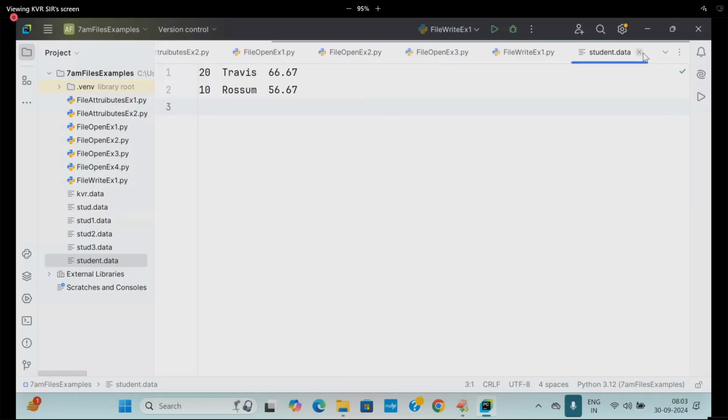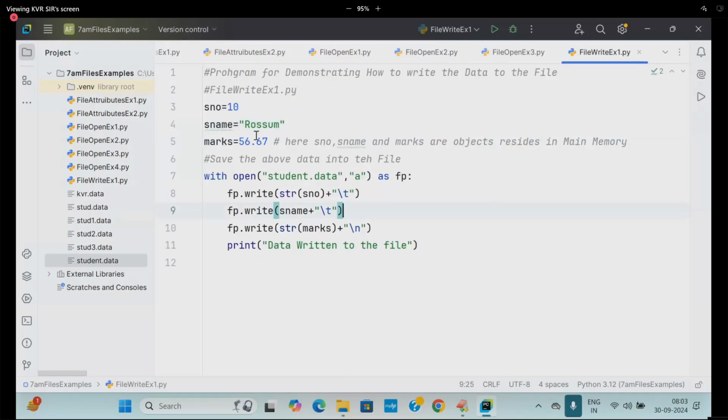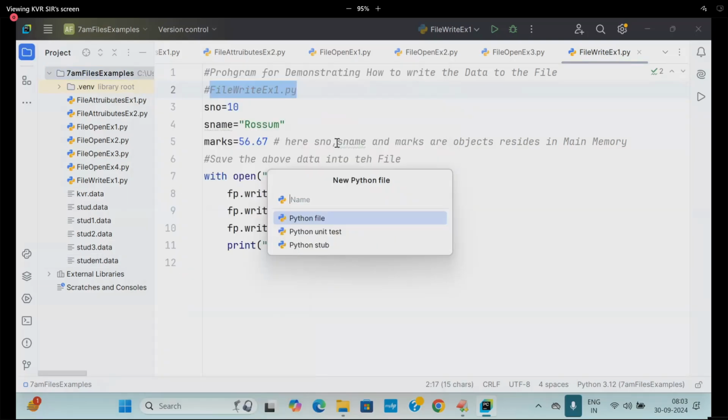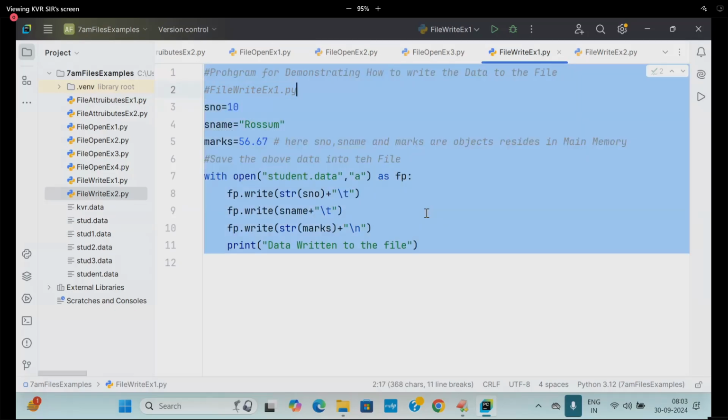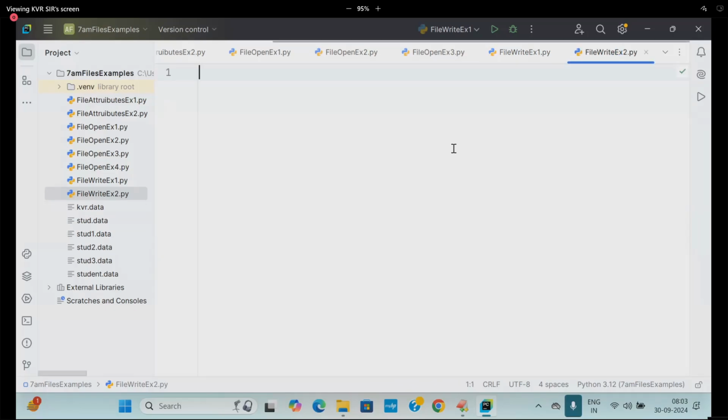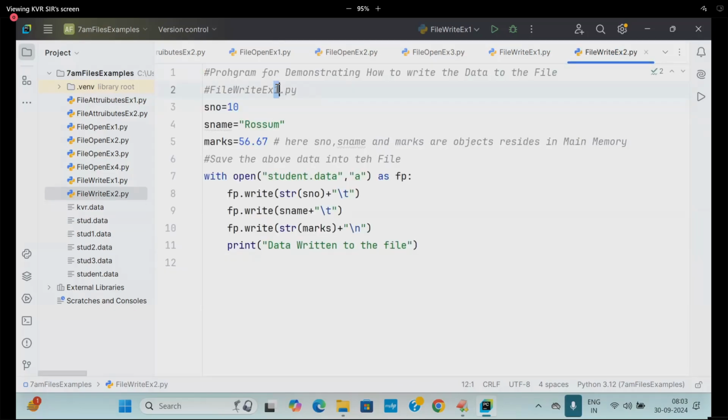So I'll go for dynamic data now. How do I write the dynamic data? Let me go to one more example. Dynamic data I'm going to write. So you should remember, students, how to write it. 2.py, 2.py. This you try to carry. 2.py here, 2.py. There I am writing.